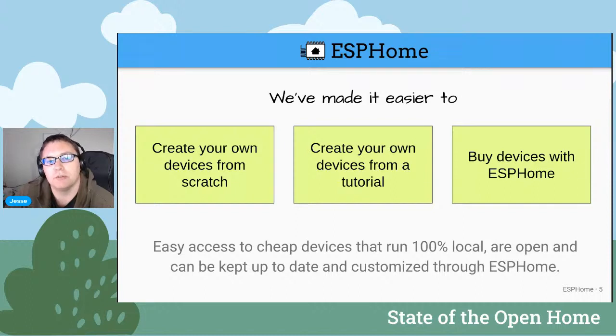To do this, we've been working on making ESPHome more friendly towards those people, and people who want to make and share or sell devices that come with ESPHome pre-installed. This means that those users don't have to ever write any YAML. They can just basically turn it on, connect it in your home, and have it connected to Home Assistant, ready to go.